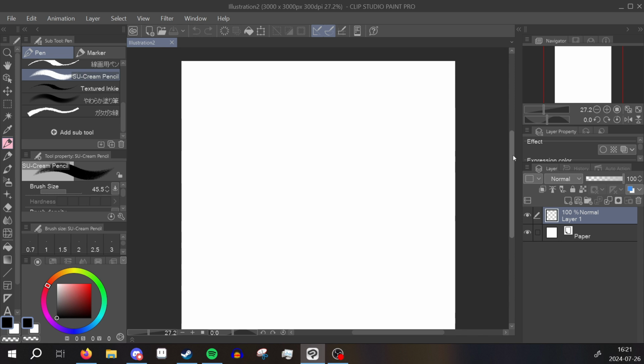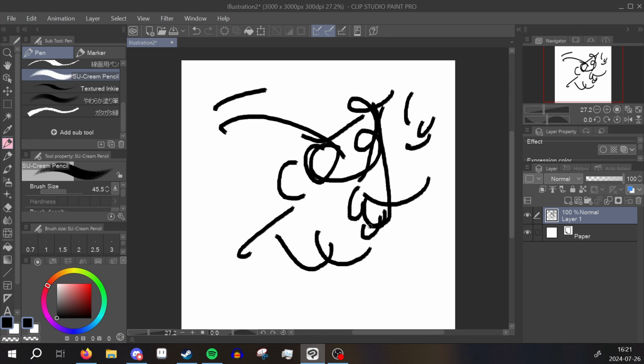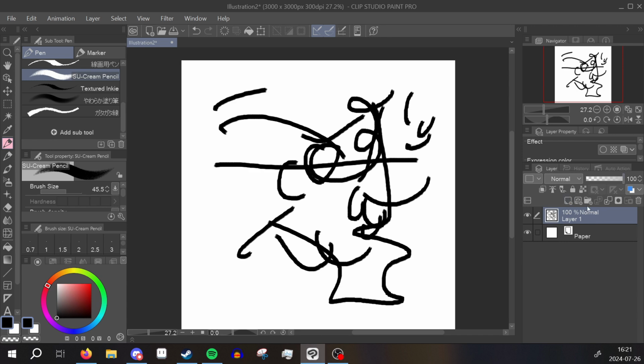But okay, so as you can see here, I made a canvas in Clip Studio. I can't click it with my pen. I can click it with my mouse. I can do perfectly fine. So it's probably not anything here.